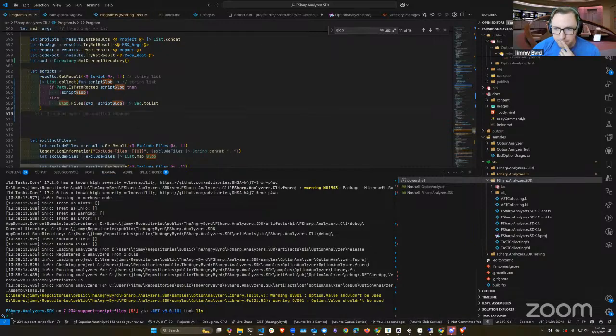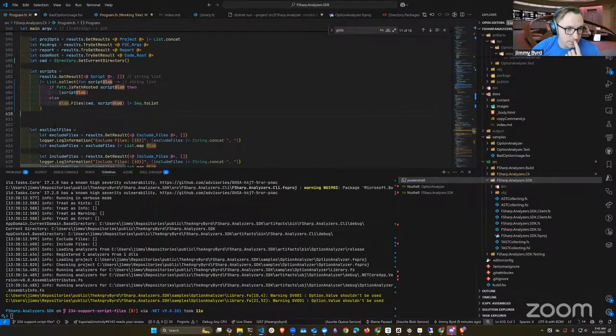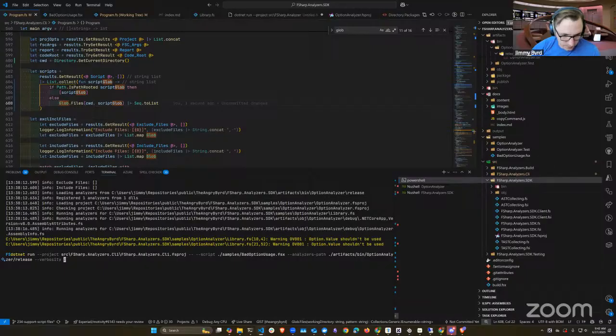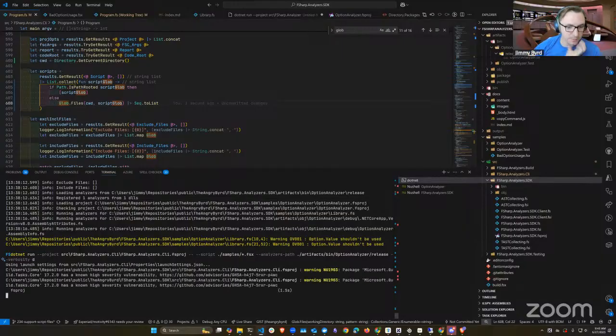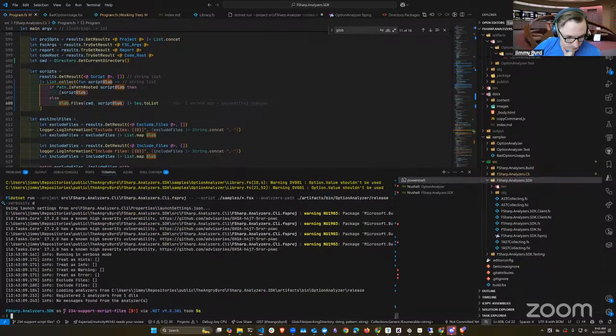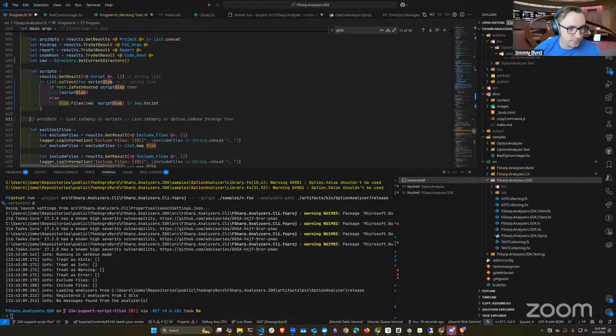So if I wanted to run this again for the script file, I think I could just do this, right? This should give us what we want. It did not. So let's do the very fun thing, which is just debugging.